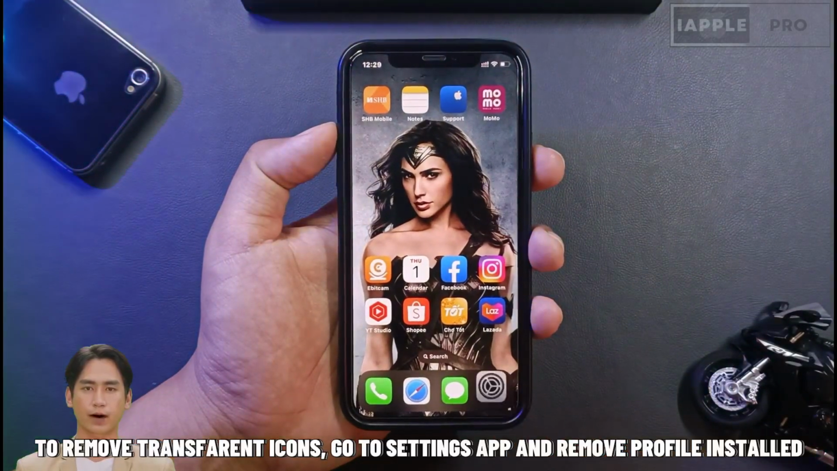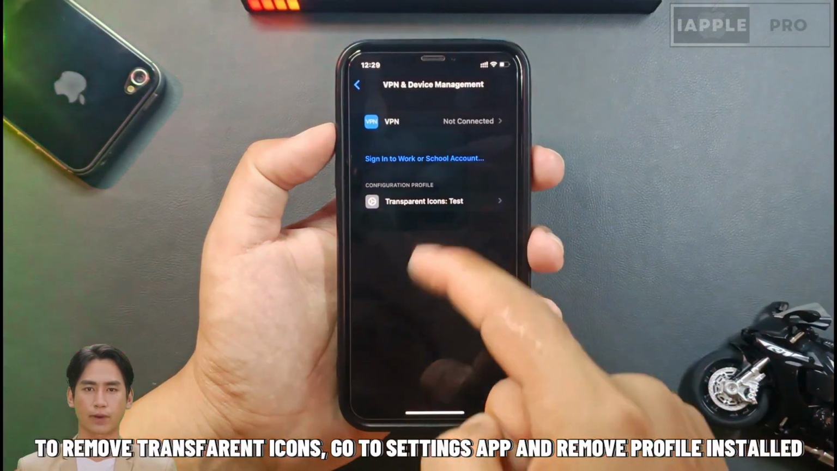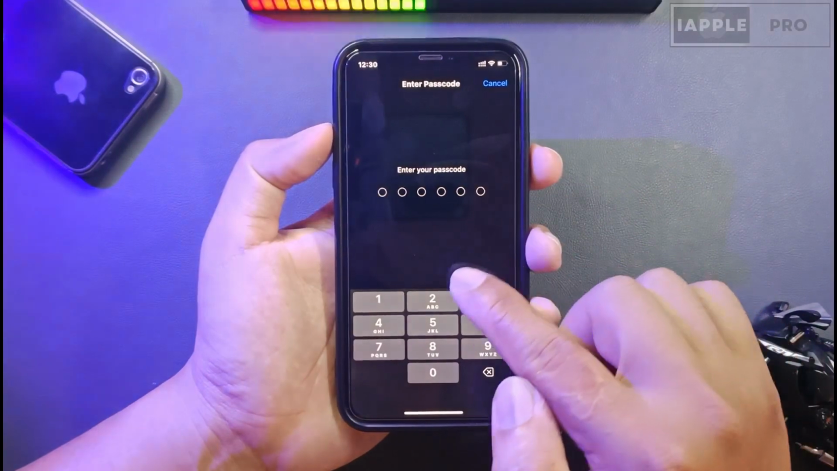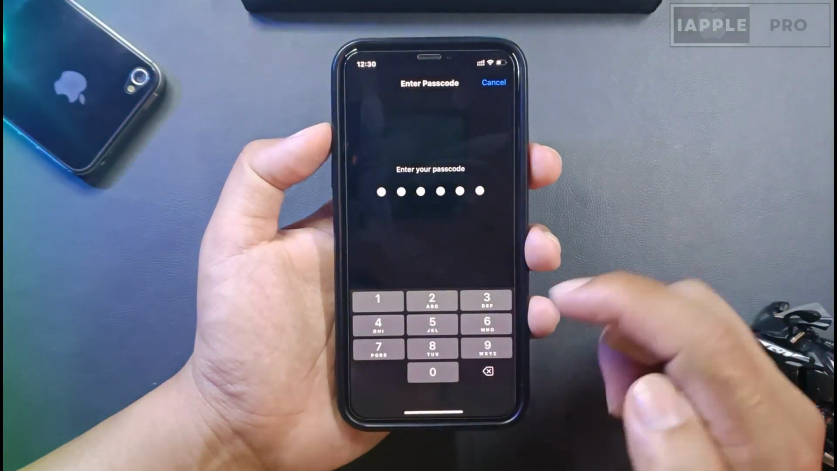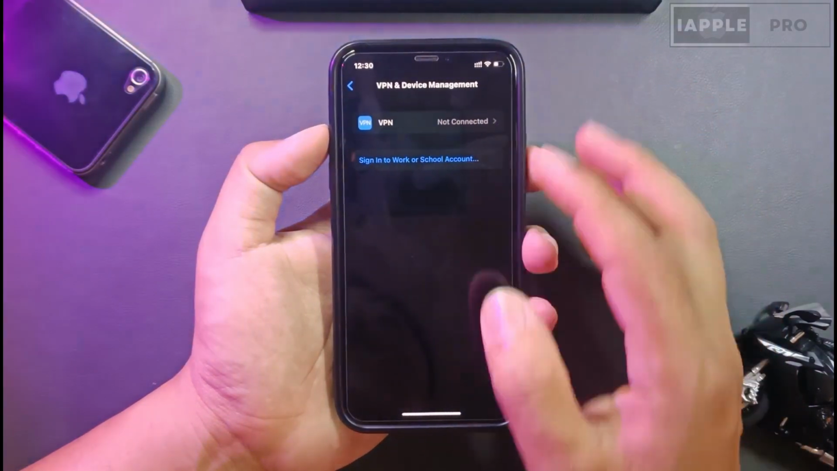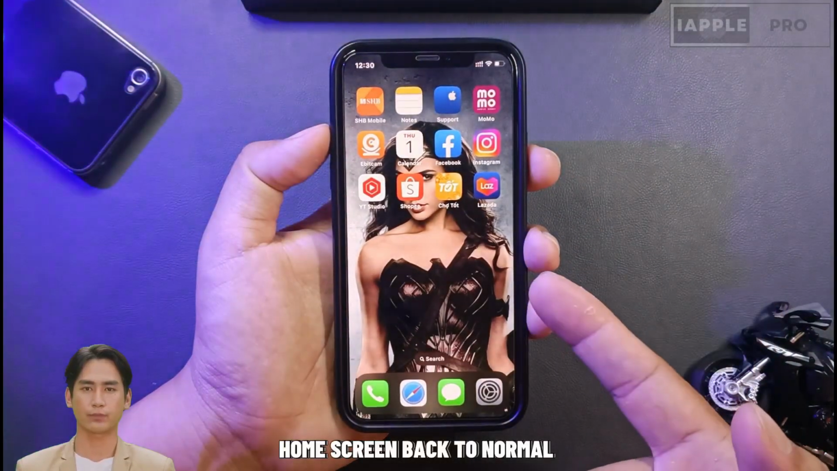To remove the transparent icons, go to the Settings app and remove the installed profile. The home screen goes back to normal.